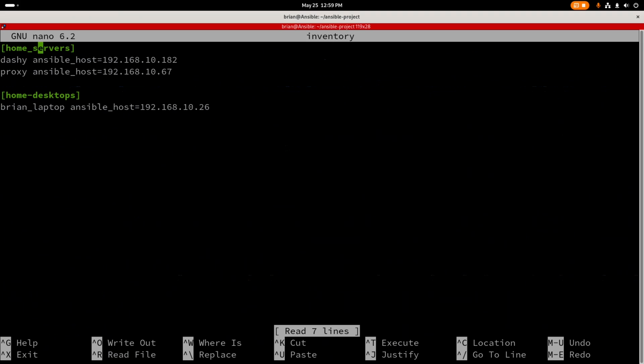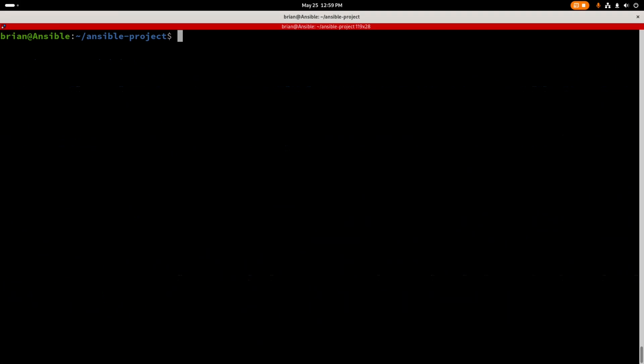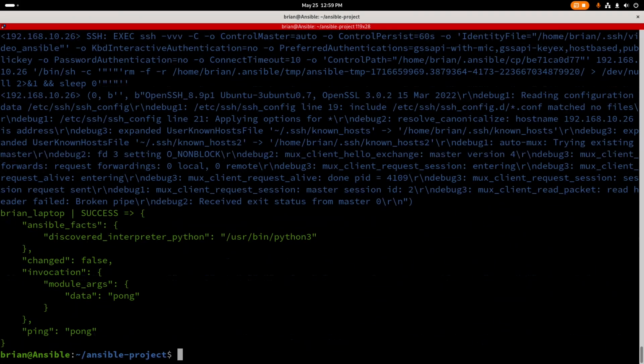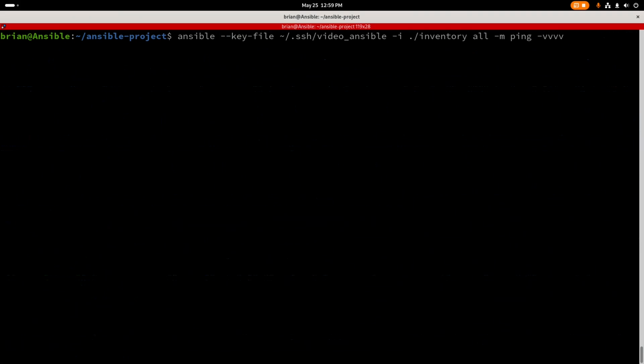So we've got an underscore here. We've got a hyphen in this one. There's our problem. So it does not like hyphens. It wants underscores. So I'm going to change that. I'm going to do Control O to save, Control X to exit, and we can just run that command again without the -vvvv.